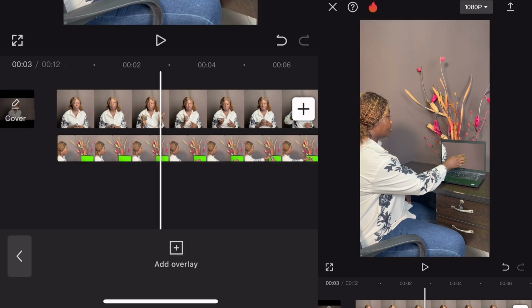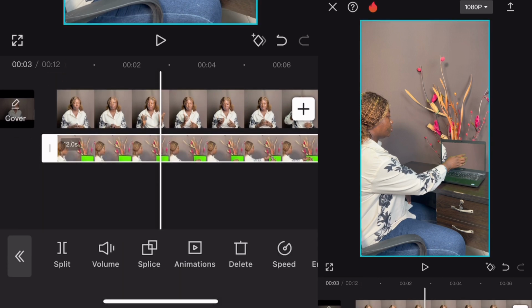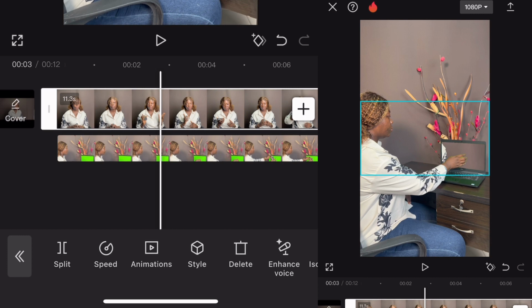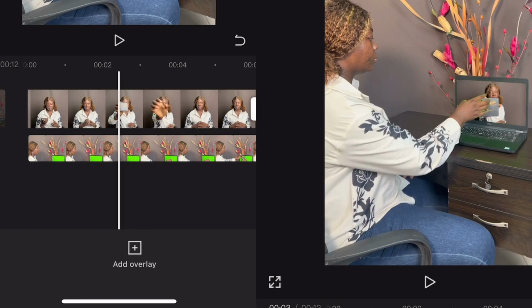Then I highlighted the main video on the timeline. After highlighting it, I resized it to adjust it to the screen, so to fit the laptop screen. So that's what I did here.